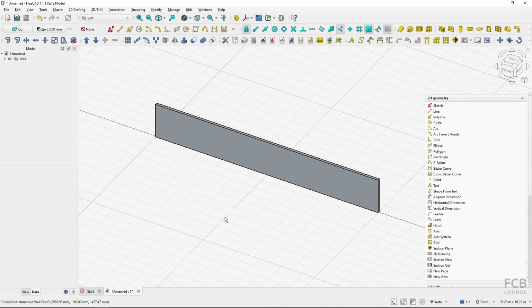Hi, I'm Tom with the FCB Lounge channel, and in this quick tip I will show you a confusing behavior that new users of FreeCAD BIM Workbench might encounter when using the door and the window tool.